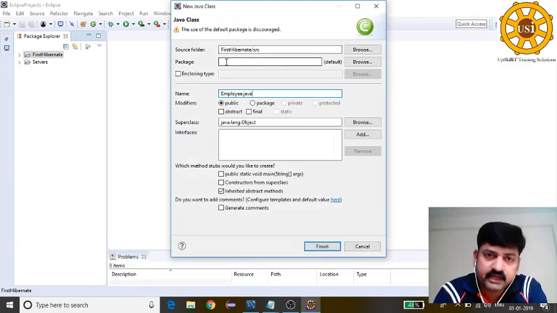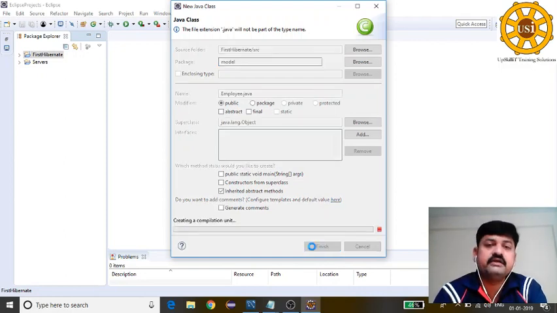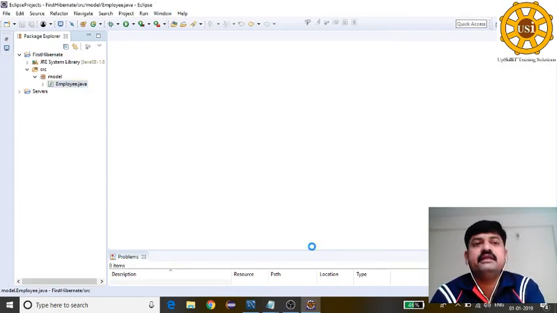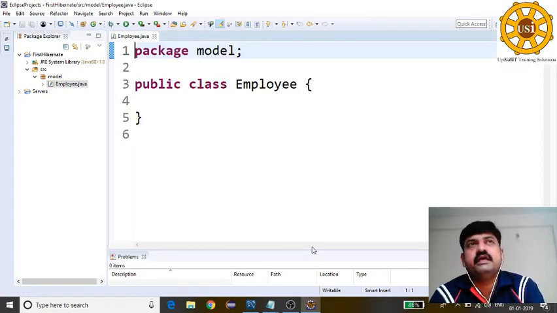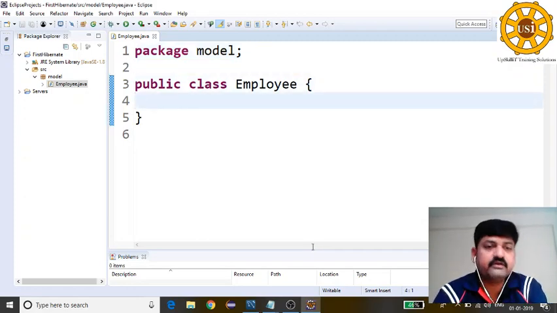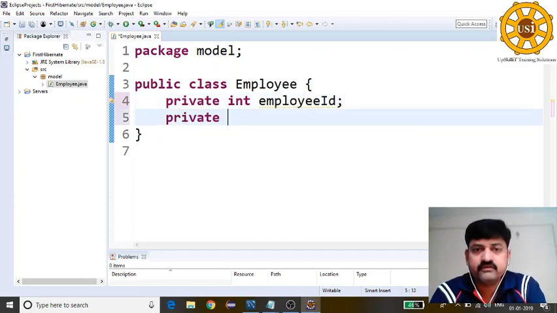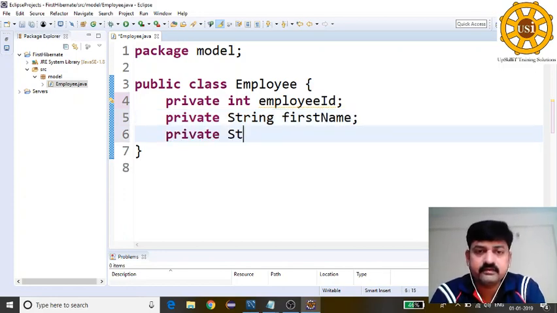Employee.java. Remember to use a package name, most commonly used model. Model is a package that represents the data definition and data access. Entity is a data definition, whereas the DAO class will access the database. So here, non-public, preferably private data members. I would like a primary key called employee ID of type int: employee ID, first name, last name.